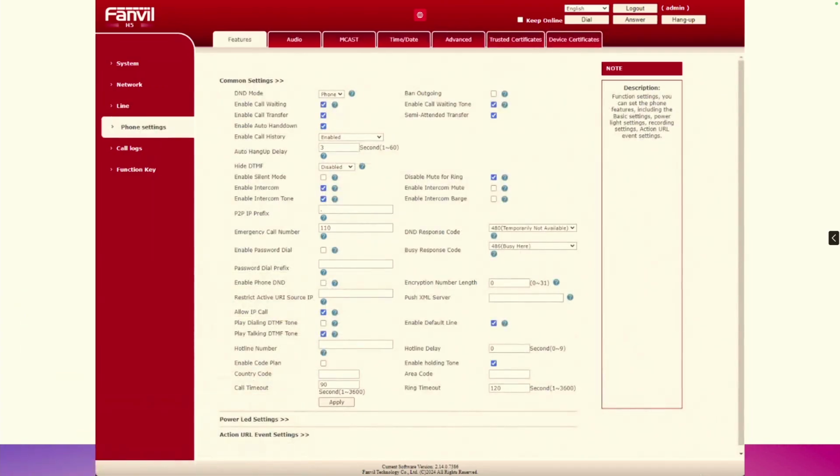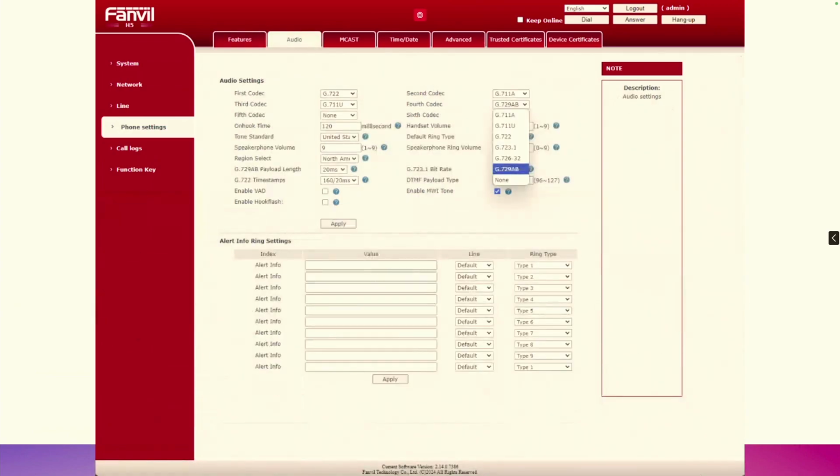So now let's talk about some of the common settings. As you can see, there are lots and lots of them: automatic hang up, silent rings, intercoms, the emergency call number. I just realized the emergency call number is probably the Chinese one because these are from China. Also country codes, hotline delays. There are so many different things, but I'm just going to show you the audio settings, and this is where we get to codecs.